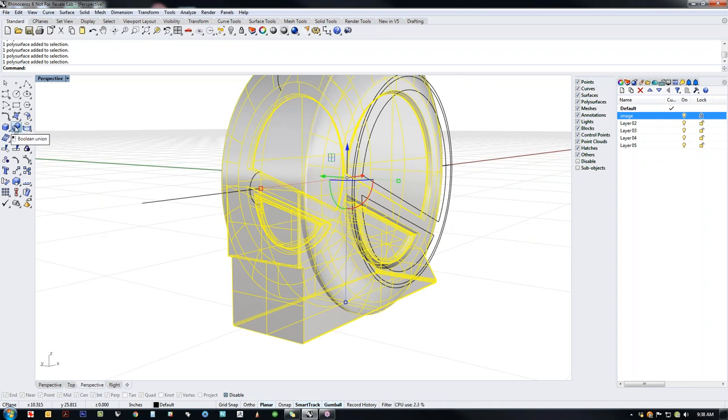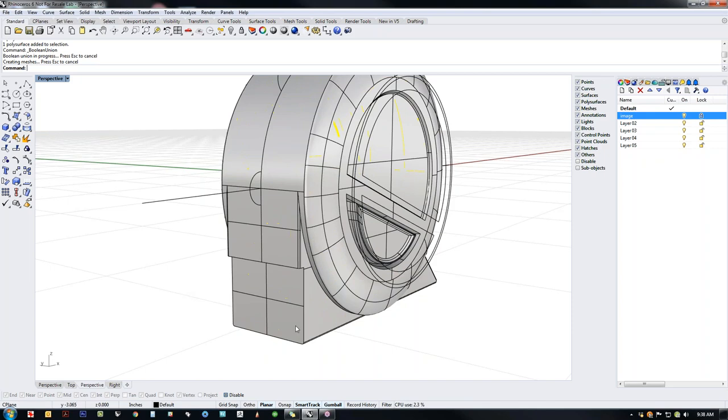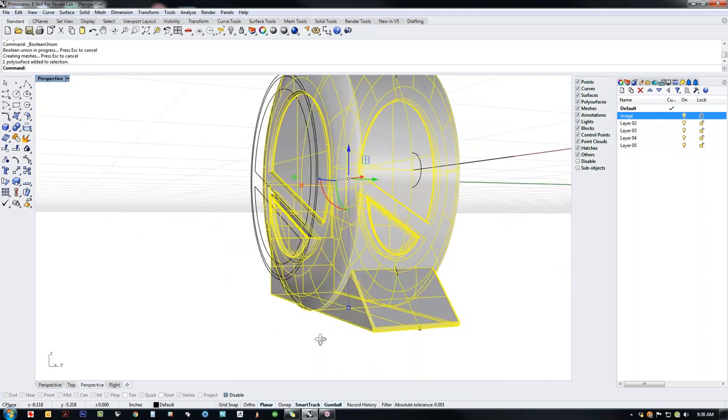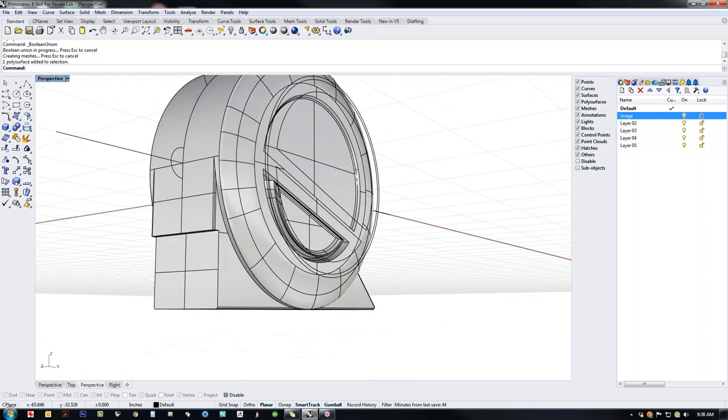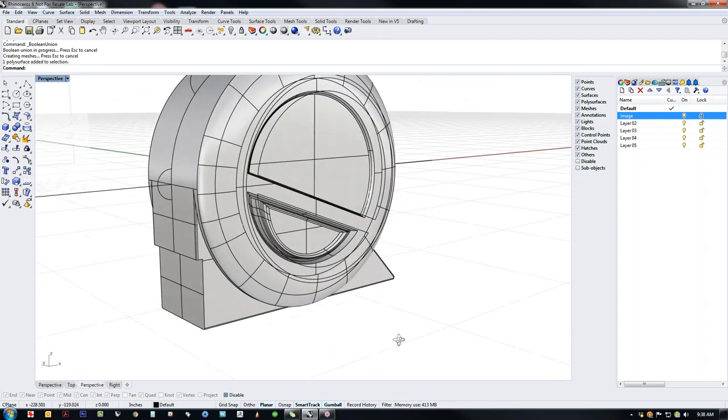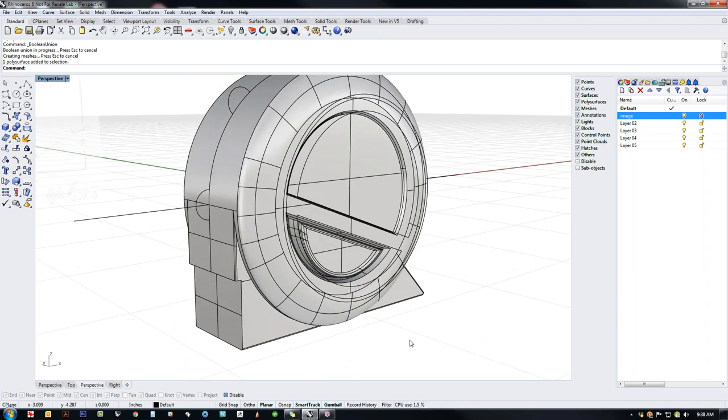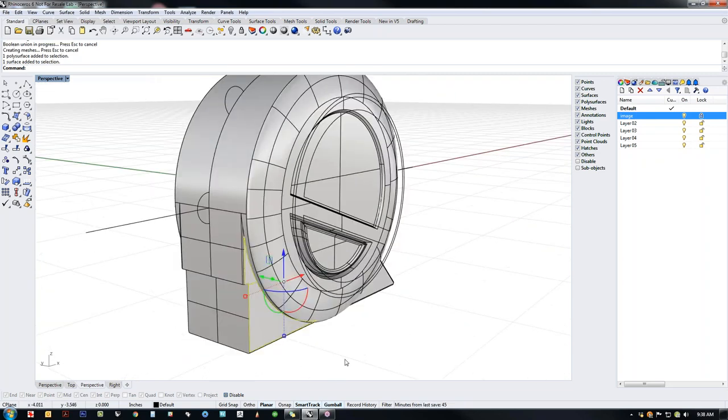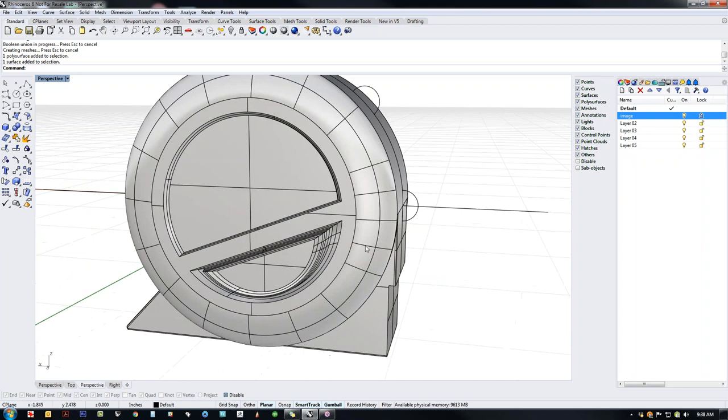So I'm going to go ahead and just be bold and Boolean this stuff together. So now this thing is all one object. And in the past, in V5, when you were doing materials, the objects had to be separate in order to apply materials. In V6, you can actually do sub-object material selection, which means I can shift-click a single surface out of a polysurface and apply a material to that without exploding it from the entire polysurface. And we'll get into that in just a little bit. But let's fix this side first.